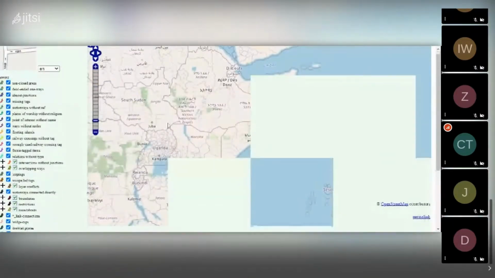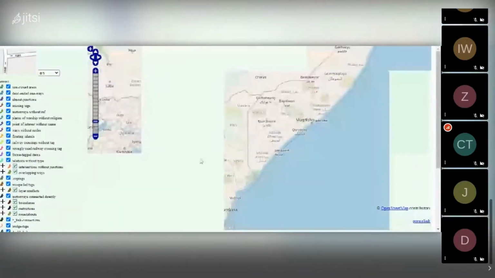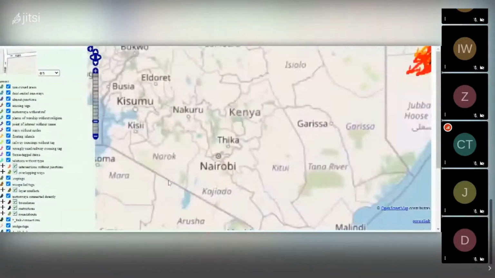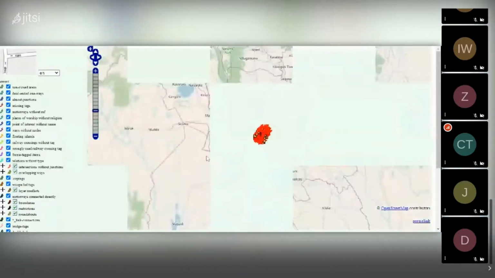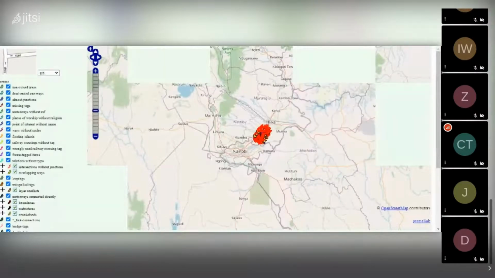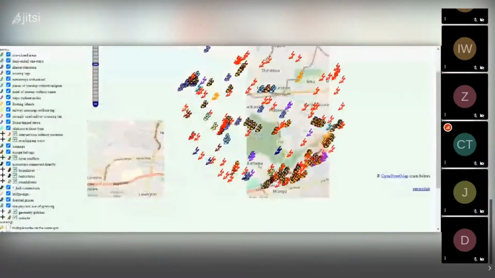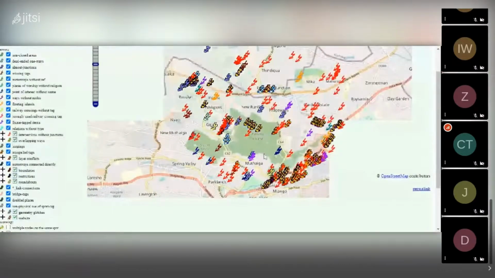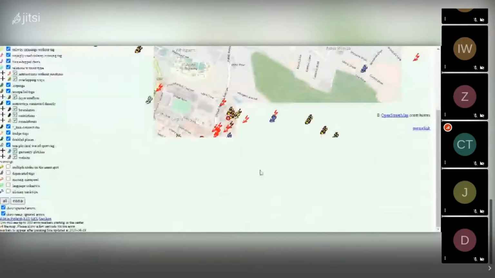So Kenya, we zoom to the layer, the area that we want to check for errors. Let's say it's Nairobi. Yeah, so those are the errors for Nairobi. The errors are here.